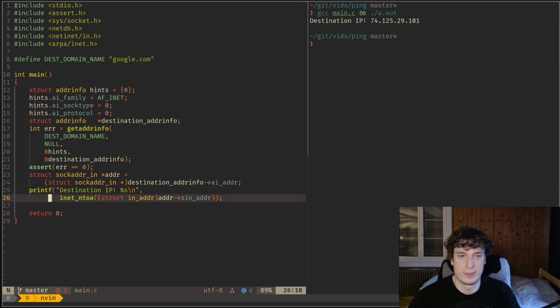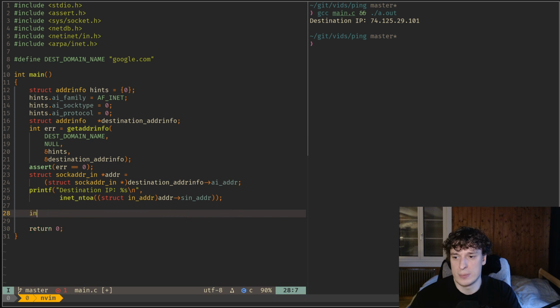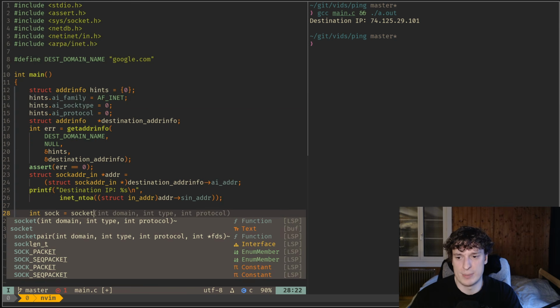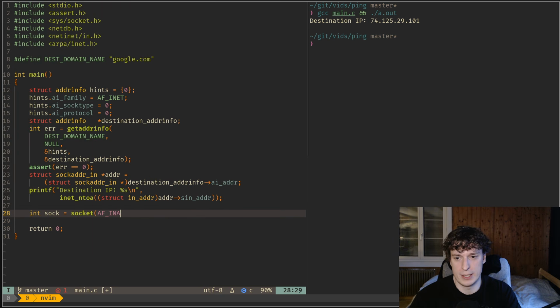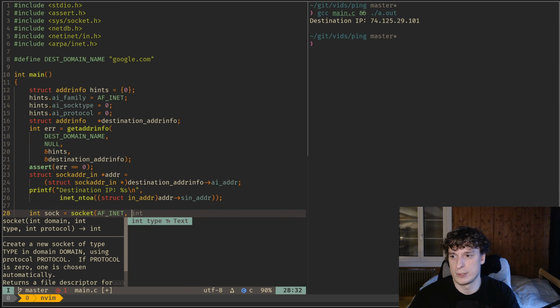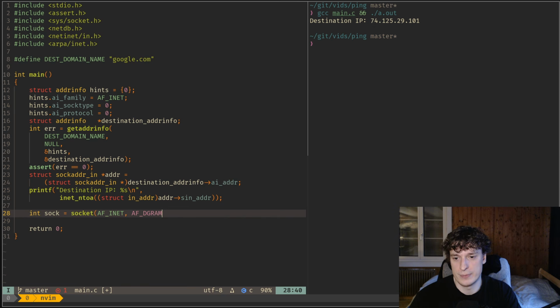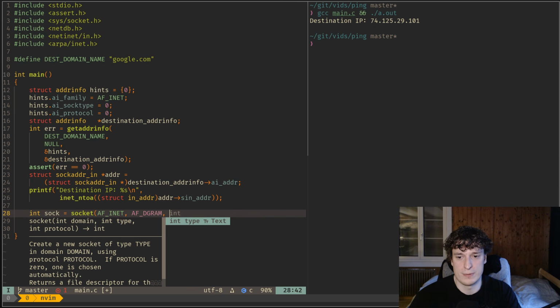Now that we have this destination address info, we're going to be able to use it when we send and receive messages. So the next step is to actually create the socket on which we're going to send stuff. And so this is a bit special because it's using AF_INET, just like your TCP UDP socket, which you maybe have already done. And then we're going to use SOCK_DGRAM, which is for connectionless protocol.